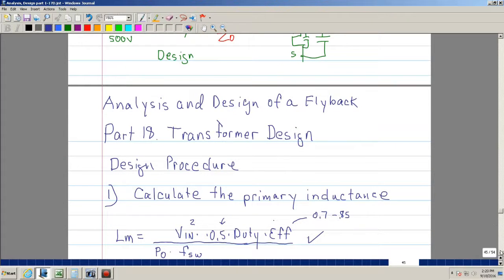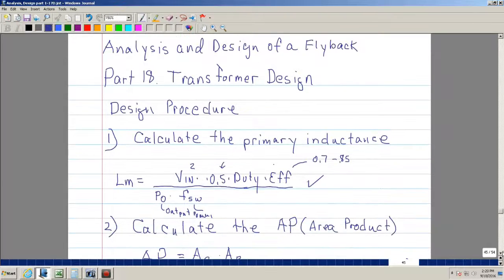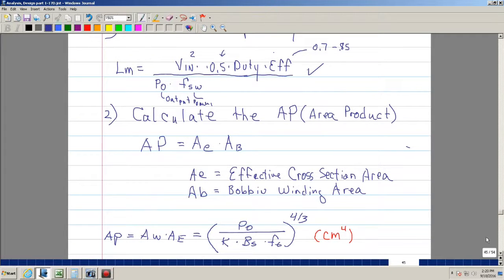Okay, so once you have your inductance, the first thing that you need to do is see what core size you need. You do not want to pick a core that is too big, otherwise you're wasting capability. And of course you don't want to select a core that's too small, otherwise you won't be able to get your output power.